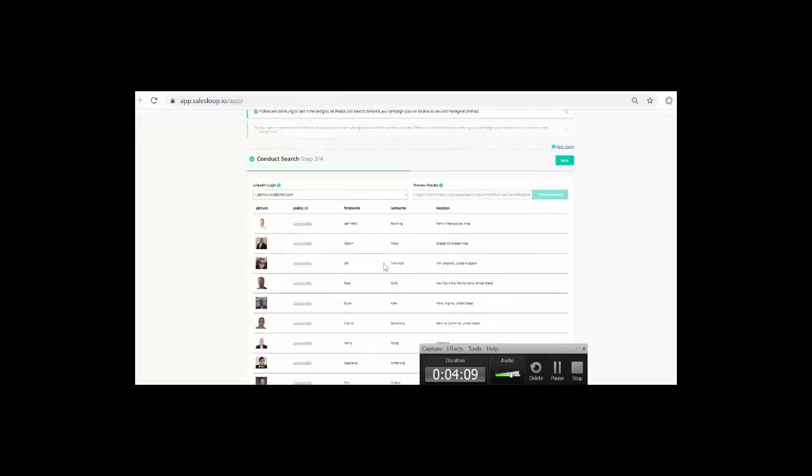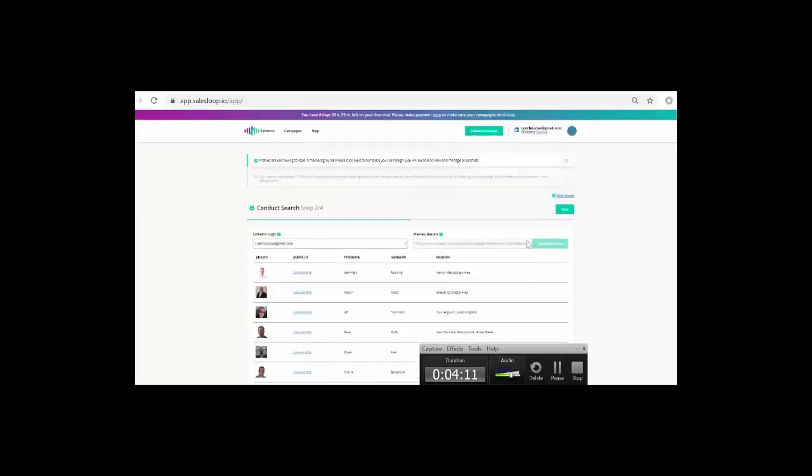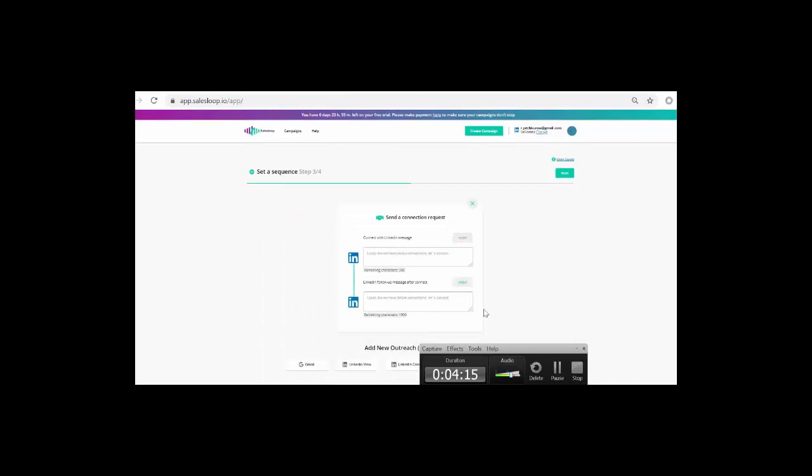This tells us that the profile has been captured, and then they will load below over the next couple of minutes. Let's wait for, okay, so we can see them coming through. So what we can do then is click on Next. And this is where we can actually craft the messages to be sent out.